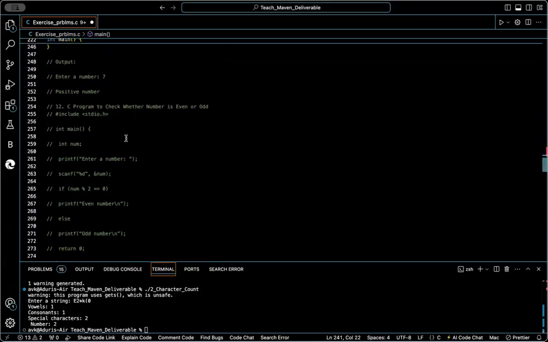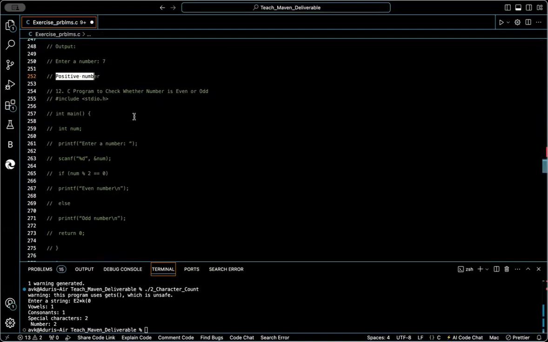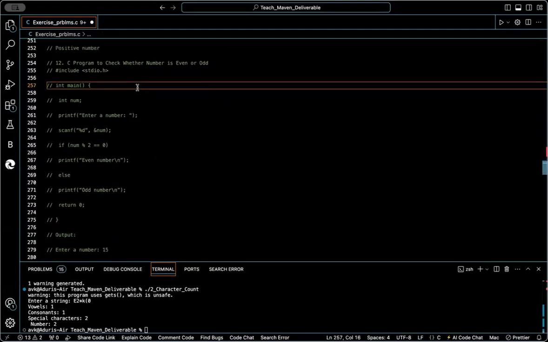So the next one is the output I have stored here. Enter number is 7. That number 7 is a positive number, greater than 0, right? That's why it will print as positive number. Next one is C program to check whether the number is even number or odd number.